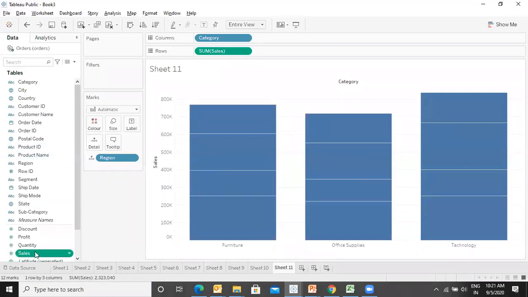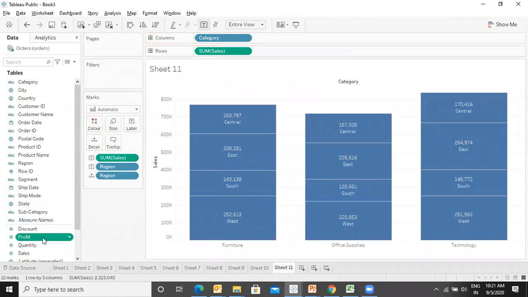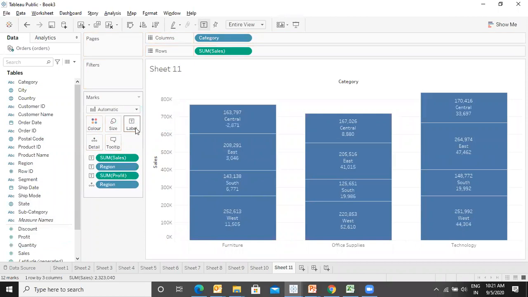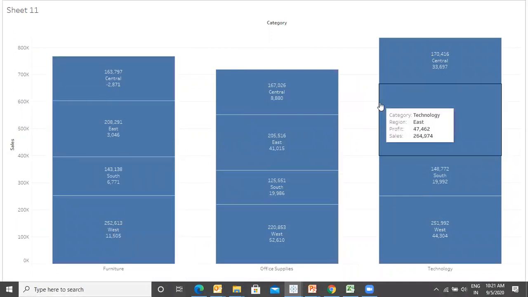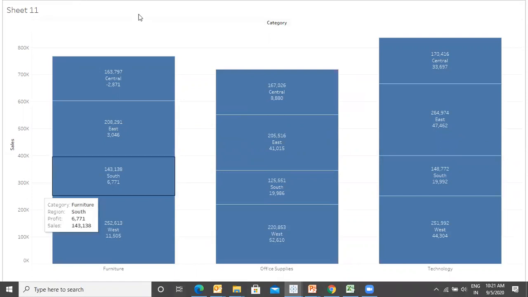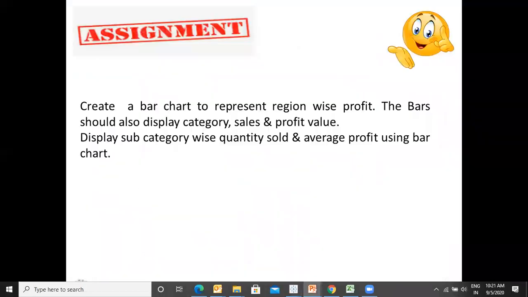Like, let's take sales. Oh, Control Z. Let's put the sales in the label. Let's put the region in the label. Let's put the profit in the label. Right? So whatever I am putting over here, the detailing has been done on the basis of region. Correct? So this is known as detail. Without the region being highlighted in a different color, we are able to bifurcate it on the basis of detail. On the basis of region, sorry. This is displaying the same.